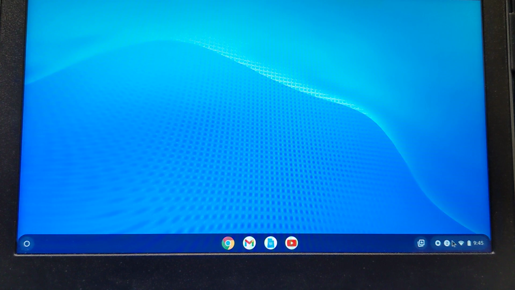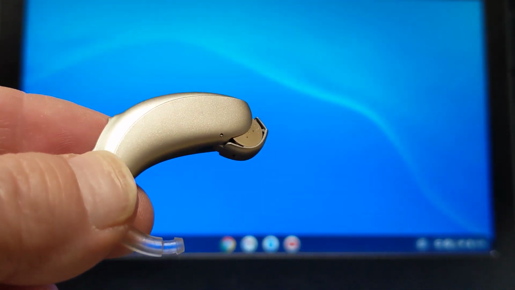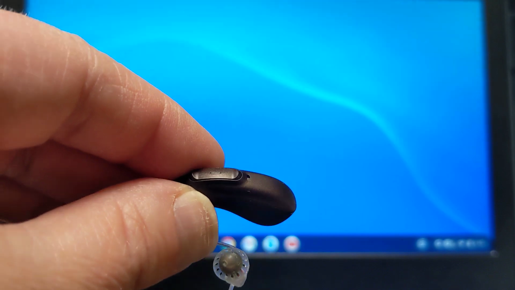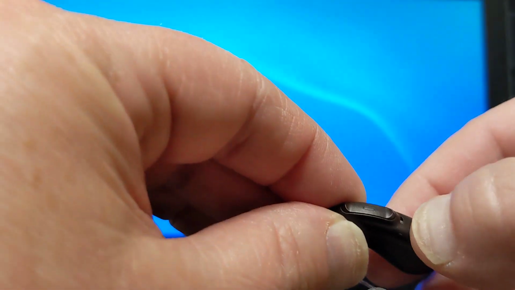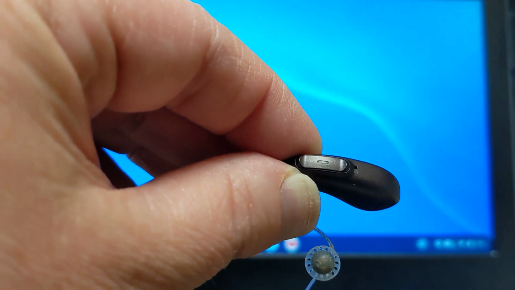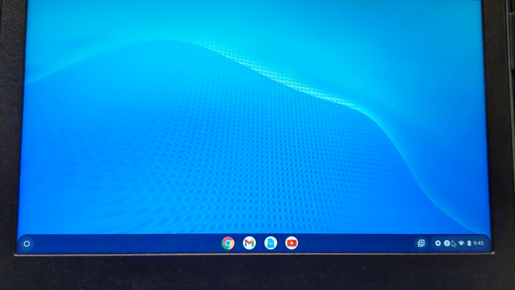So the first thing I've done is turn off the hearing aid. If a child has a hearing aid with a battery, you're just going to open the battery door. If a child has a hearing aid that is rechargeable, like this one, you would press and hold the bottom so that the red light comes on. And that's off. So we want the hearing aids off.